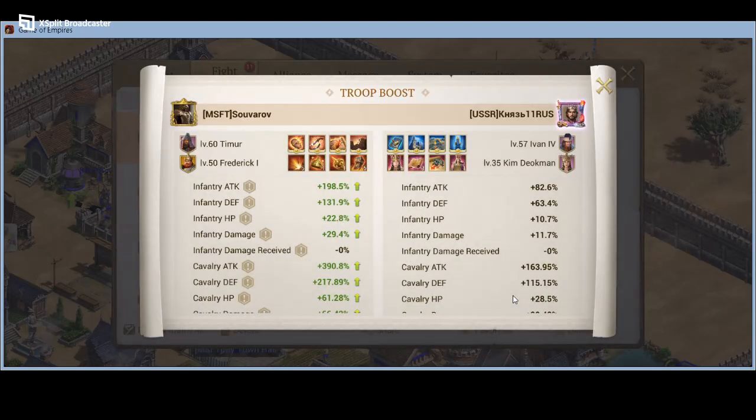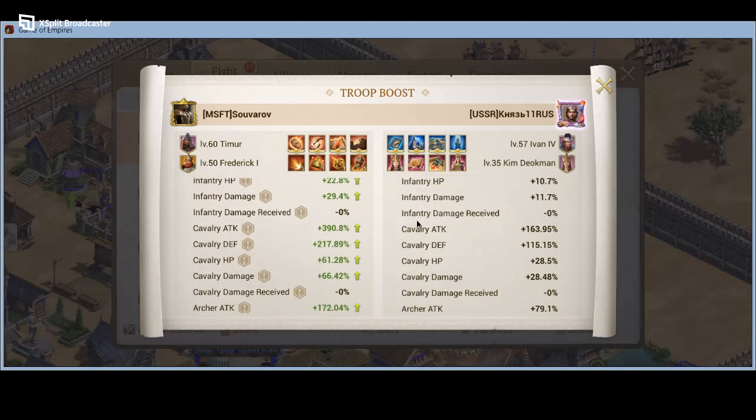which will let us see all our stats. So right now we are only interested in the cavalry because we both had only cavalry. And so, for example, you can see all the different stats are here. So the final attack boost, defense boost, HP, and then we have the damage and damage received. And so the damage is a bonus that you will add directly to the final damage you are supposed to do.